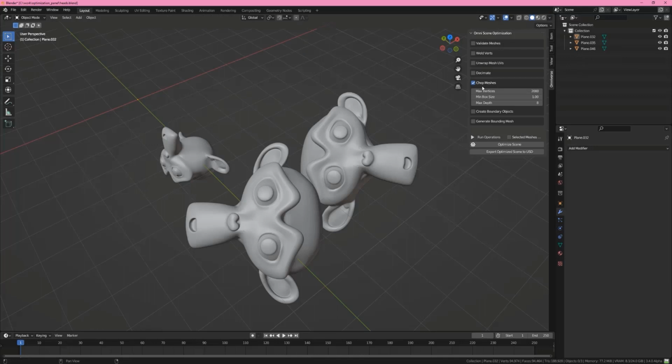The next is chop meshes. This is useful when you can't reduce the geometry in the scene for whatever reason, but still need to be able to stream parts of the scene in and out of memory as the camera moves around. You can use chop meshes to divide the scene into large cubes where each piece has less vertices than the total from before. Let's run with these settings.